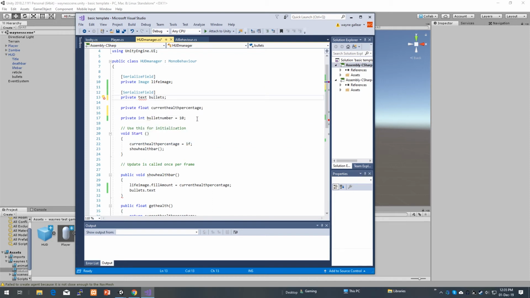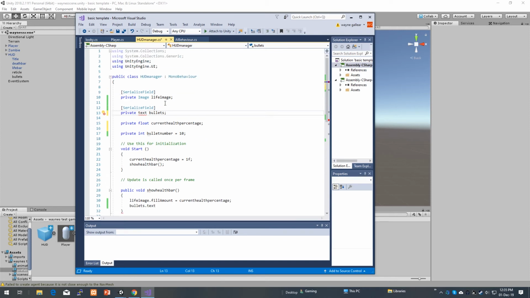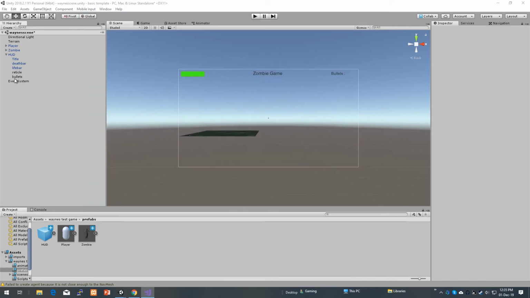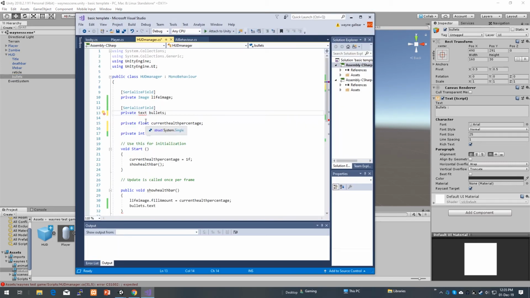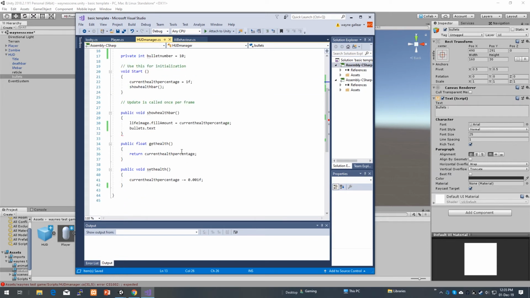Private. I can do image. Let me do image. And you are a text. This is capital T, capital T, capital T. It's very annoying when you put, so I've got a private text there. So set bullet text.